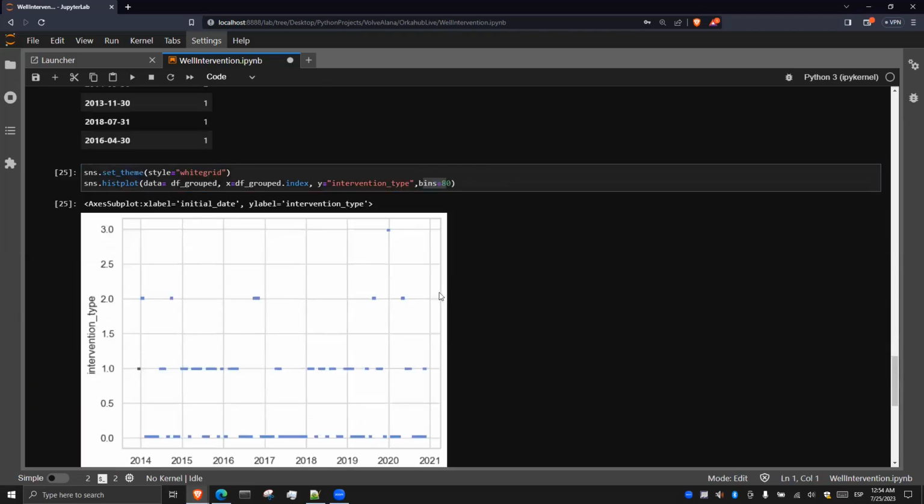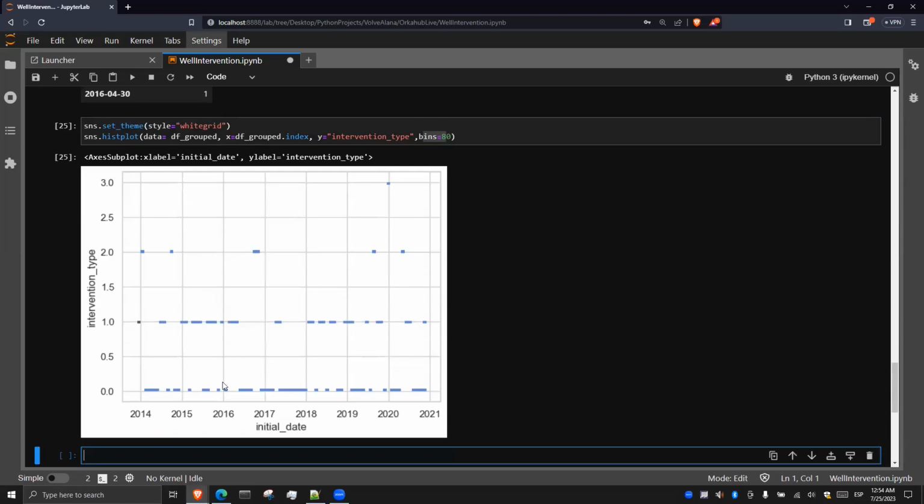And we're going to get a plot like this. As you can see, we have on the x-axis the time series, right? And here we have the count of intervention types.